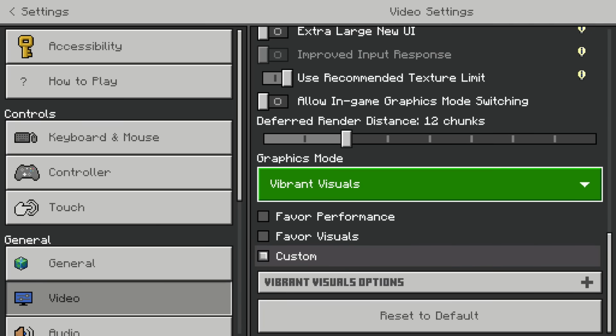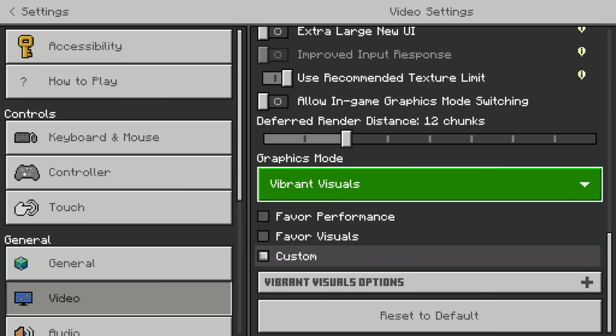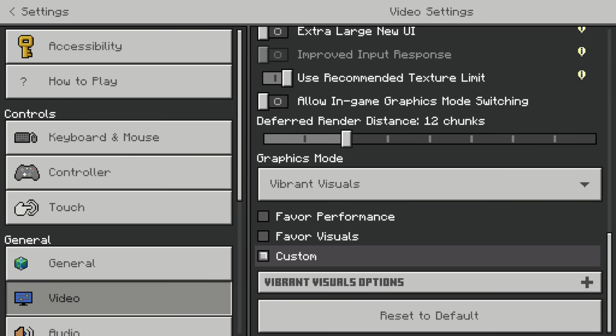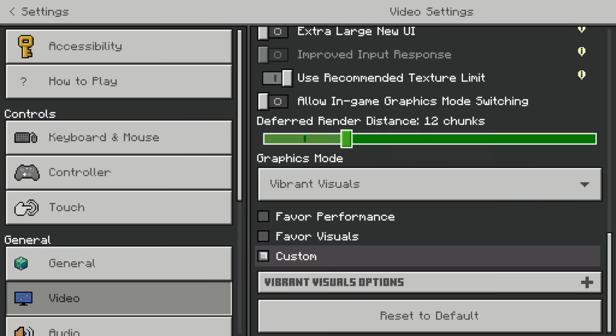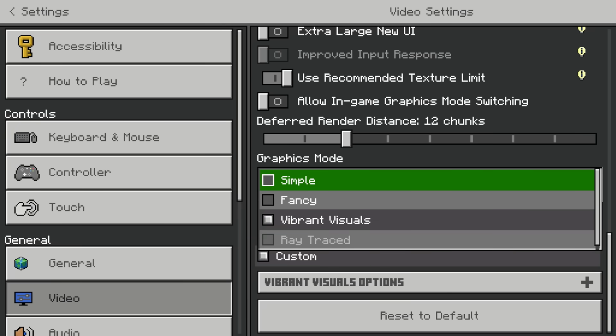Anyways, first of all, you want to scroll down to the graphics mode down here. This should not be set to vibrant visuals. For me, it was by default for some reason. These are basically the equivalent of having full-on shaders, and while my computer can handle it, it will most likely kill your FPS, so keep your graphics mode on simple.